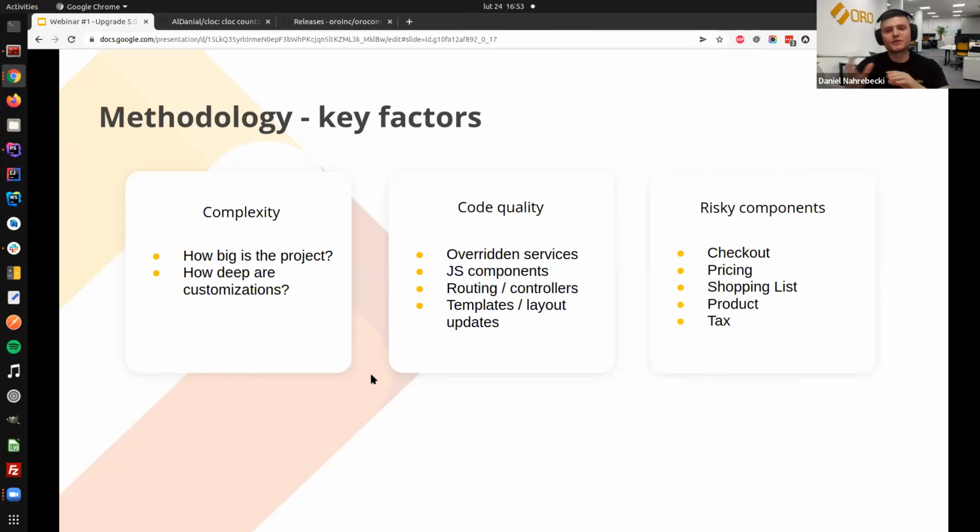The third group of factors is risky components. I was thinking what to put here, and I thought about a few that we find risky. Checkout together with the workflow, right? Whoever was upgrading or changing the workflow knows that it might be a tricky part because of debugging issues.